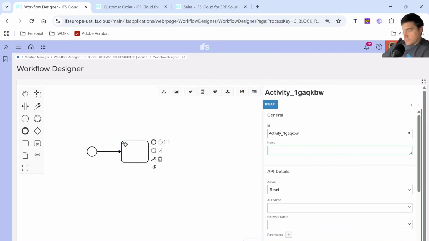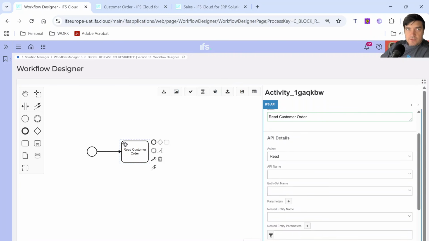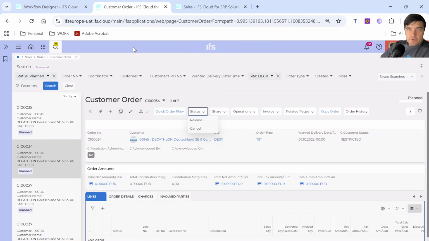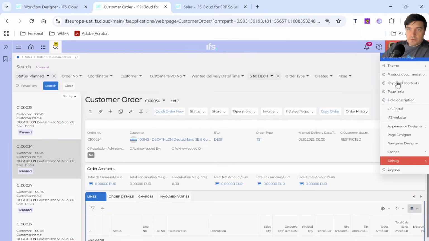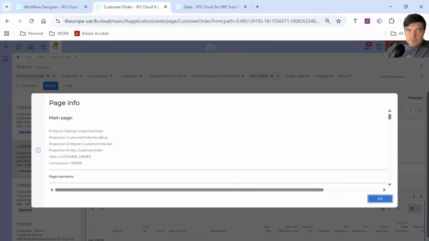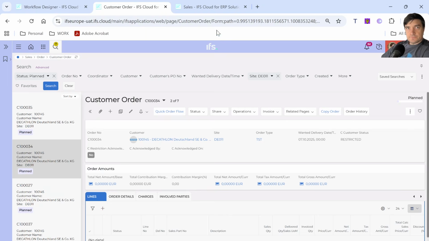No, here I need to say read customer order. And now in the API details, I would say, yes, I want to read, and then the API name. Of course, if I come here, I could open debugging, or I could just open the page info. Also in the page info, you can see what's the projection. So I take customer order handling.